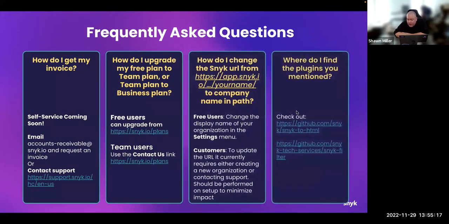The other thing is, where do you get those plugins? Remember, the user hub has the link to a lot of our repositories and other things like that. Jairo, if you're able to drop in the link for SnykToHTML in chat, that's one of the most common plugins that people use. There's also a secondary plugin called Snyk Filter that's extremely popular from our tech services team. Probably two of the most used plugins at Snyk by customers. So having said that, let's open it up to chat, Q&A.